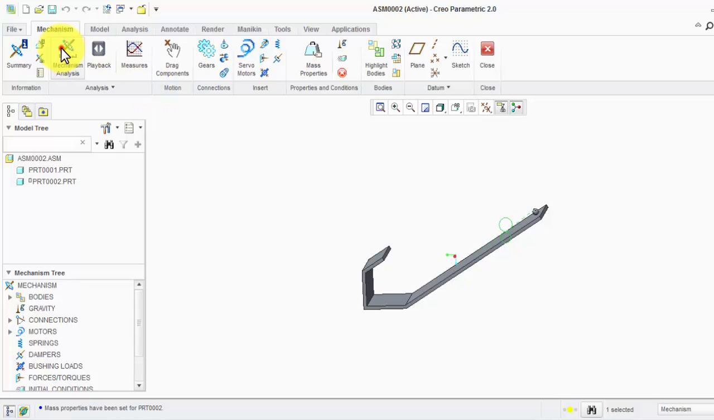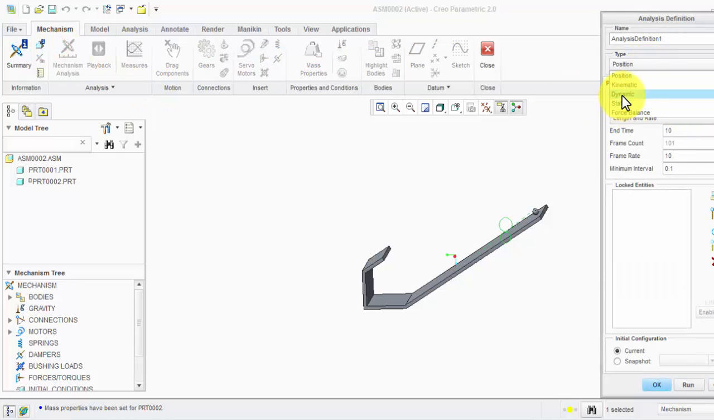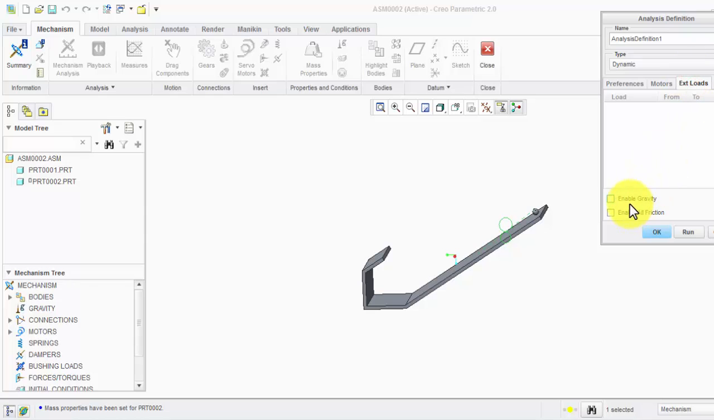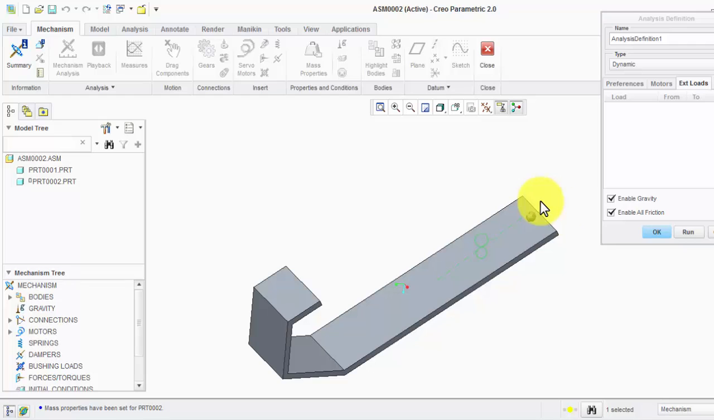So we go to mechanism analysis. We choose dynamic analysis here. Let me reduce this to 5 and go to external loads and activate the gravity and the frictions. Then what you need to do now is just to click run.